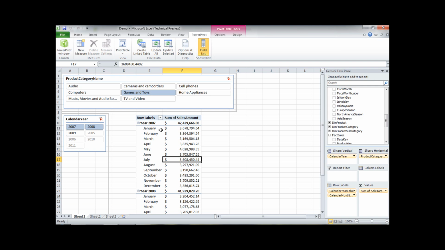So this is our report. We have our pivot table showing month information about the sales amount. We have the product category slicer and the year slicer. So what we want to do now is create a new measure called year to date, which holds the year to date information.